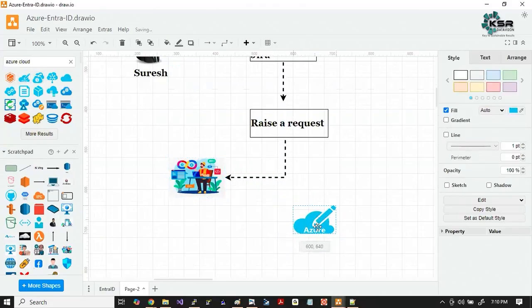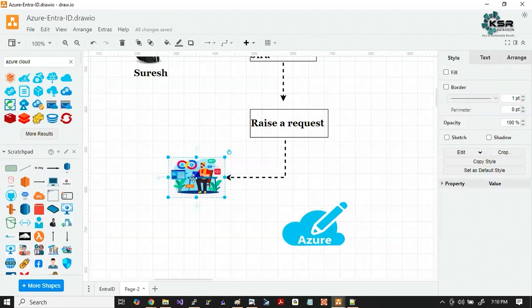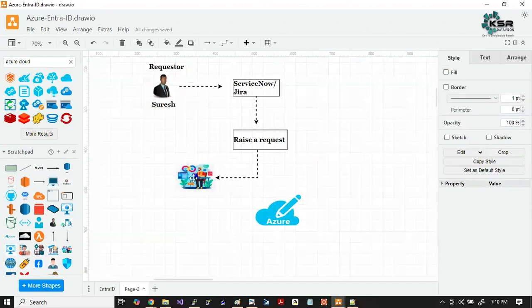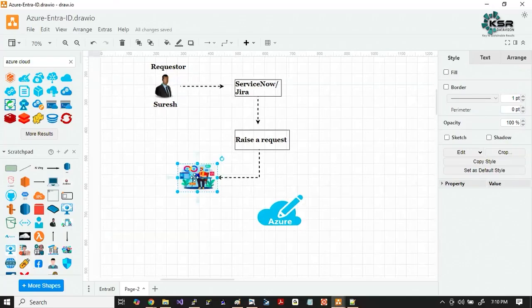So once I got my request, I will see the request. Okay, what is there in this? Okay, we got a new request that a new user called Suresh has recently joined and he needs access. Then what will I do?